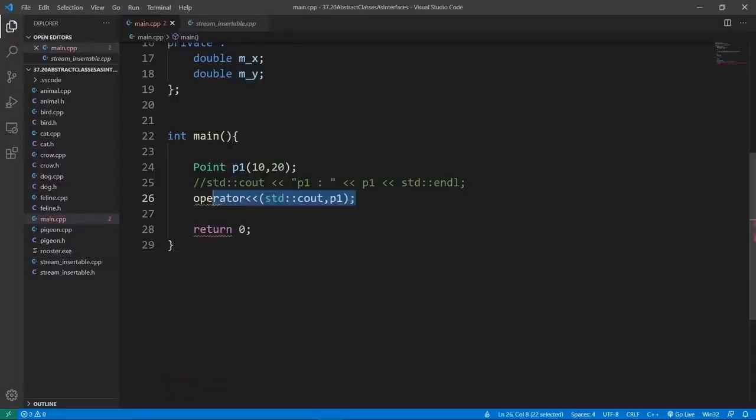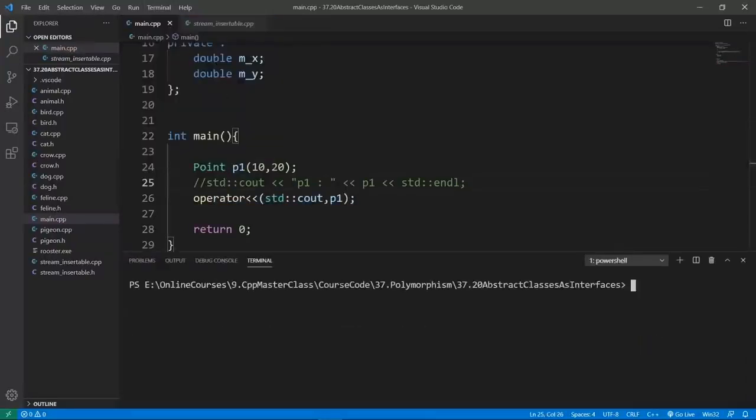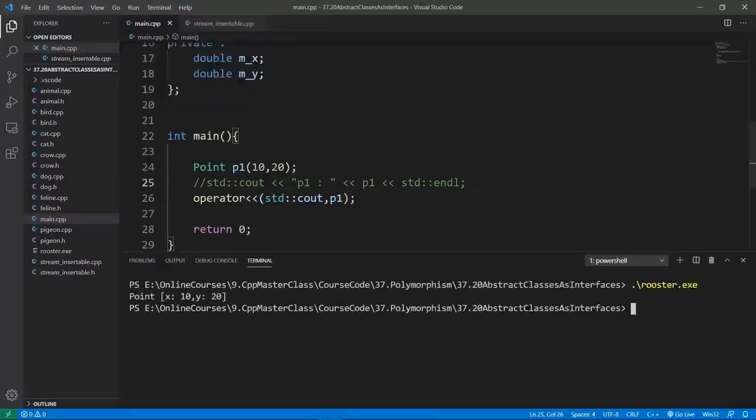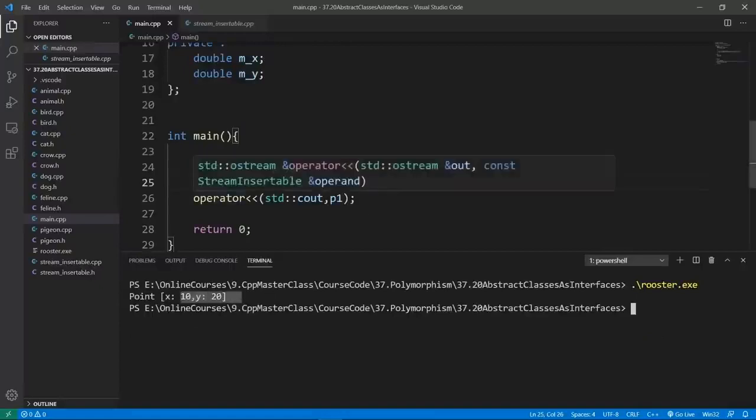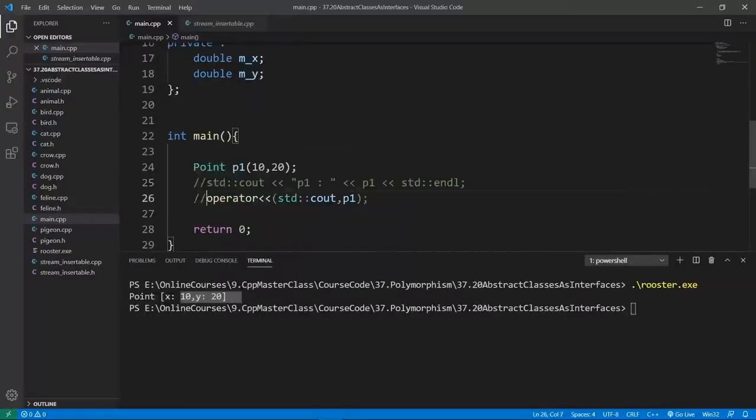We're going to Control Z on this, and we're going to bring up a PowerShell window, and we're going to clear this time and run Rooster. You see that we are printing our point here, and this is really cool. We can even uncomment this. And we're going to use std::cout because the compiler is going to take this and turn that into this. And we have the ability to have code that is much more readable by C++ developers out there.